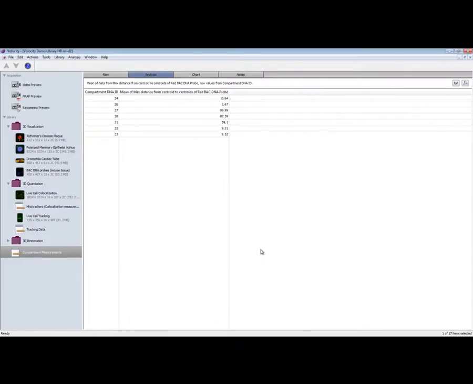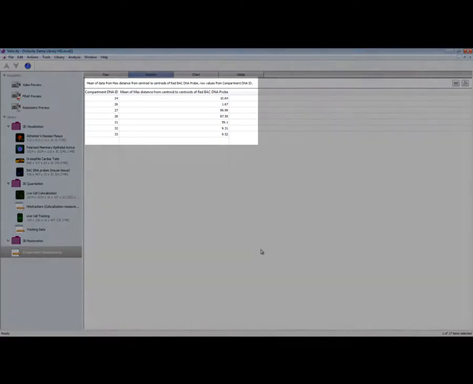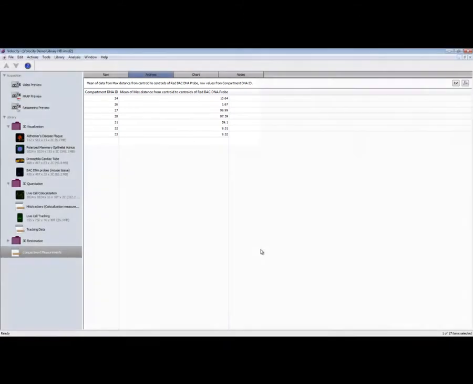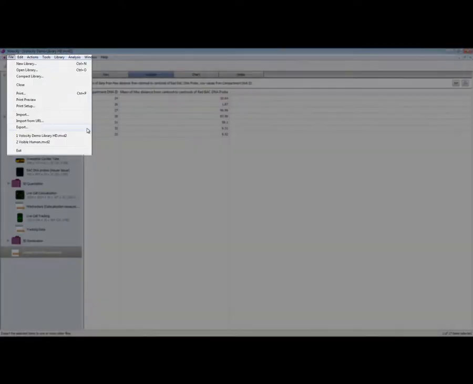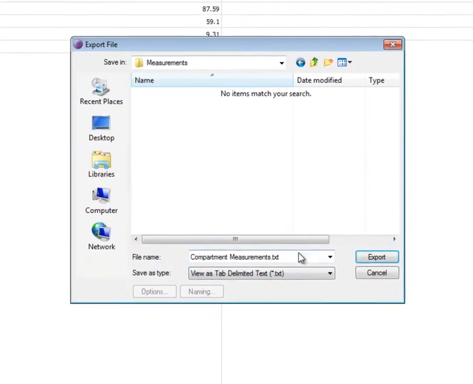The mean maximum distance from the red BAC probe to the green BAC probe is now displayed as a mean value per nucleus. From here, we may wish to export some of this information into a format which can be viewed in other software packages. In the File menu, choose Export and the required format.